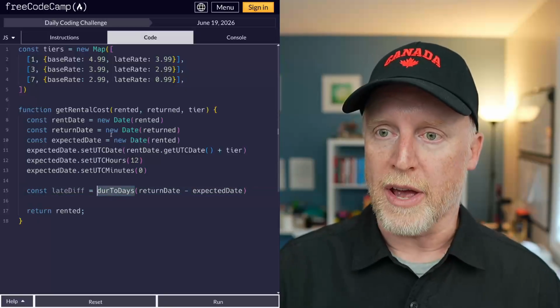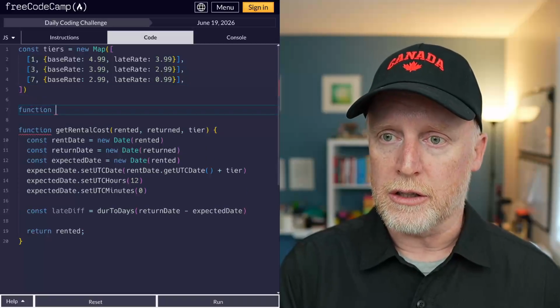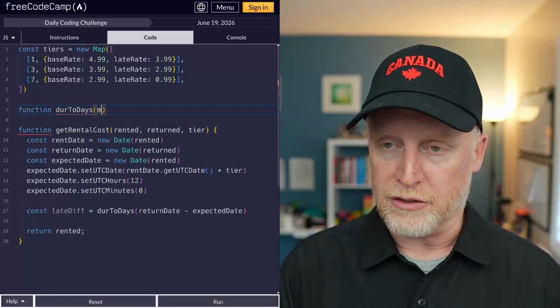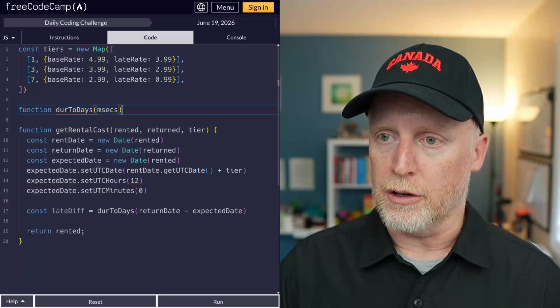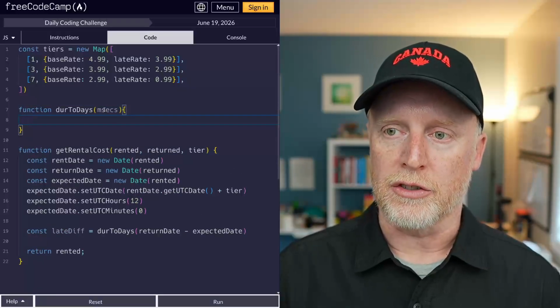A function that we haven't created. Bouncing up, creating that function. Duration, let's call this msecs for milliseconds. And what are we doing? Actually, I guess I could just do ms, couldn't I?